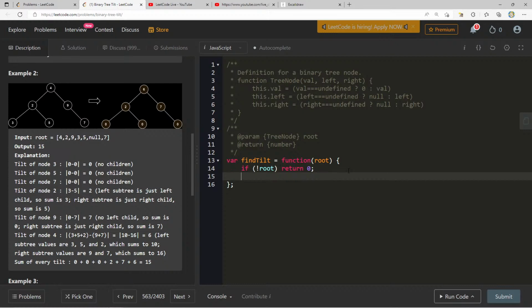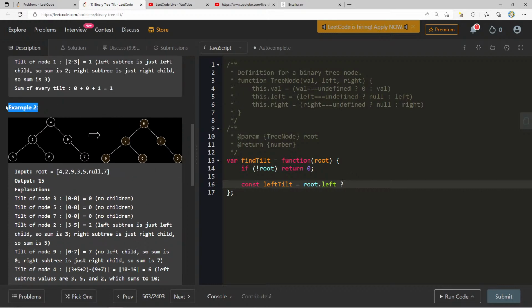And then why don't we do, let's see, we can say const tilt is equal to, or I can say left tilt equals root.left. If it does, then we'll just say, oh, I guess there's no such thing as a left tilt or a right tilt. It's just a tilt of a node. It'd be nice if I can just go all the way.